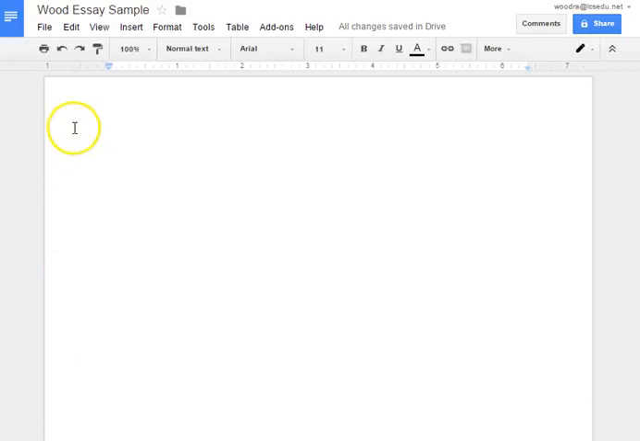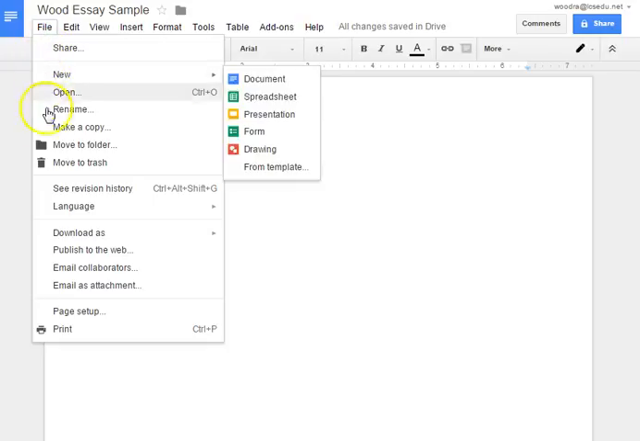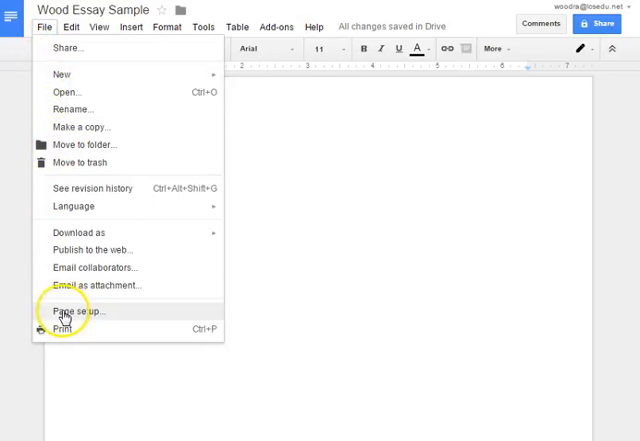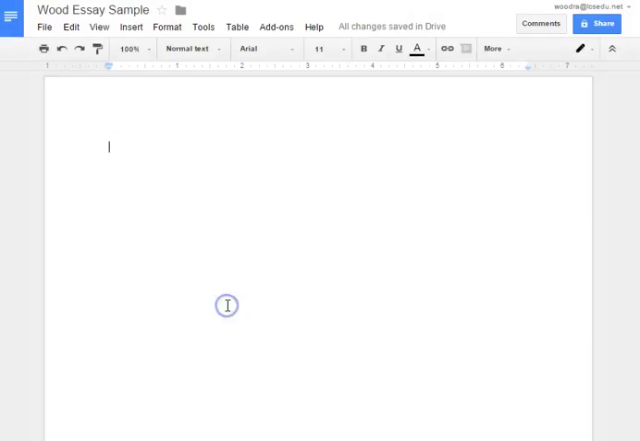Now, one of the very first things that we want to do is make sure that we have a 1-inch margin throughout the paper. So what we're going to do is go to File up on our ribbon, click the drop-down box, scroll down to Page Setup, left-click that, and we want a 1-inch margin throughout. Notice that the 1 is the default here. Normally that should be the default, but I recommend checking it every time. Once you've confirmed you have 1-inch margins, hit OK.